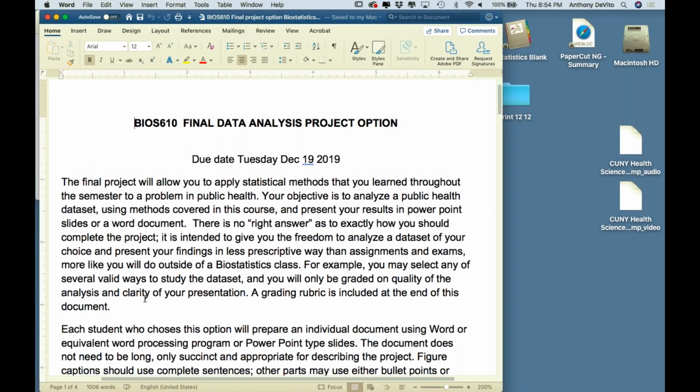Okay, so you have two choices. Your two choices are you can take a third exam. That third exam will cover only correlation and regression. I posted a final assignment, which is a very short assignment on just simple linear correlation and linear regression.